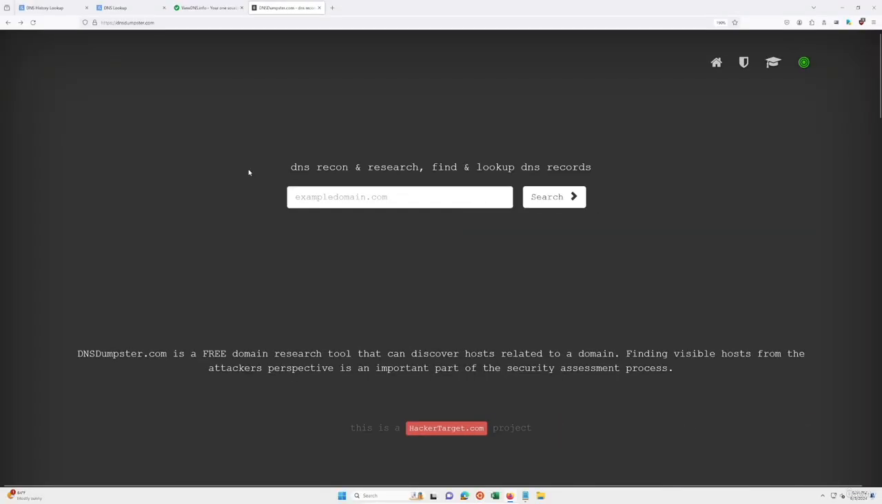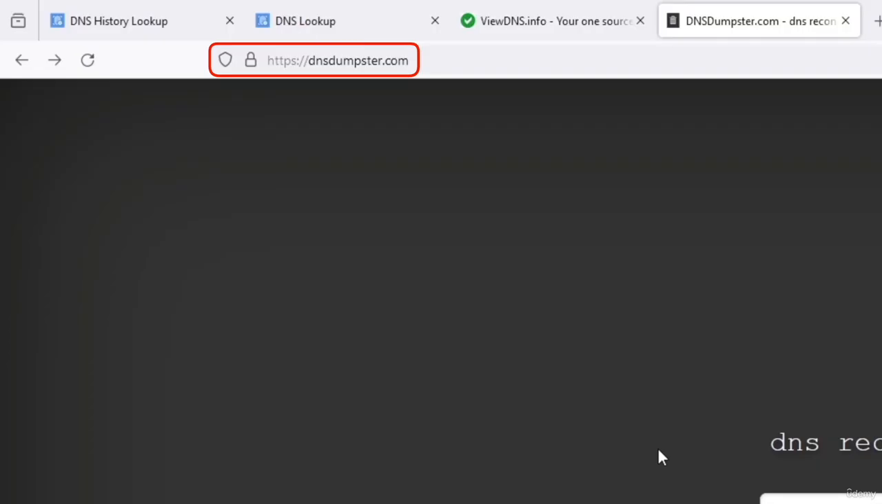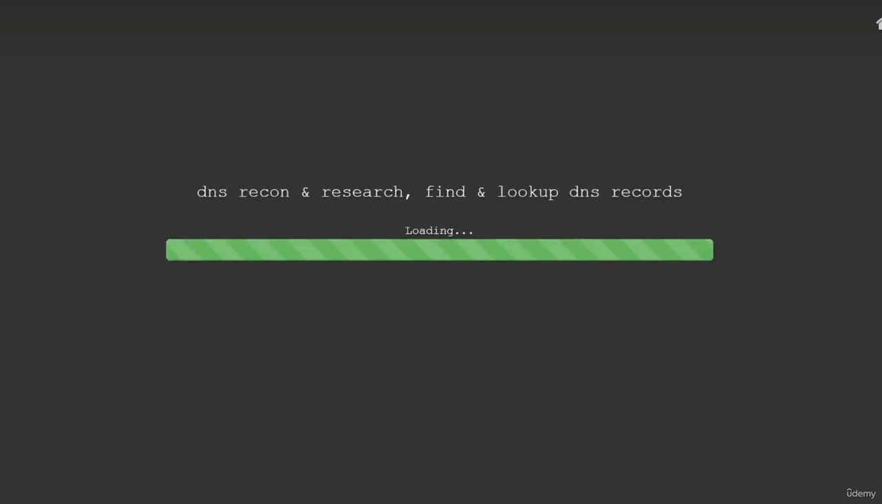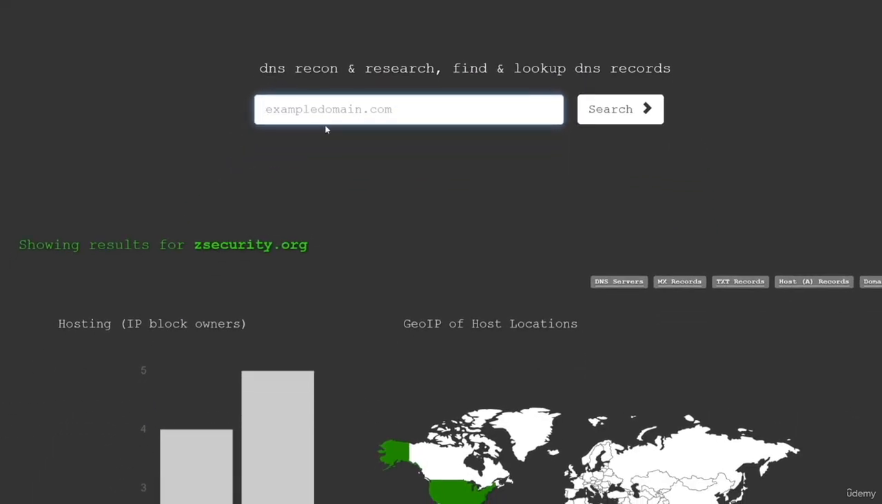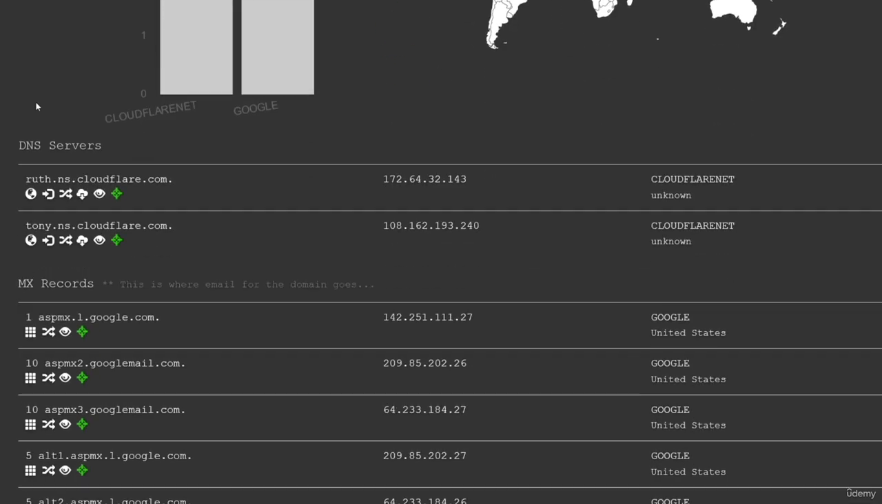So the first website that I would like to show you to view DNS records is called dnsdumpster.com. You just have to add the domain name. So I'm going to say zsecurity.org and then hit enter. And then it will show me some information about DNS records. So let me scroll down.